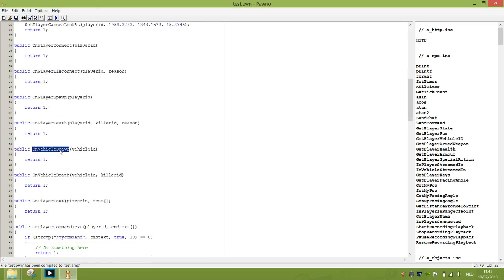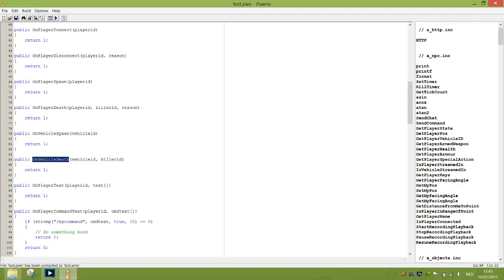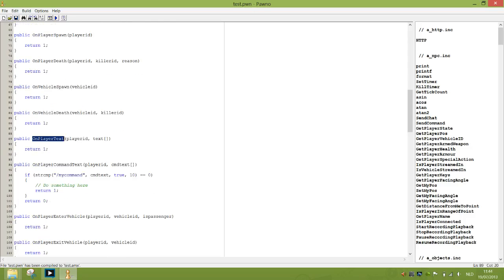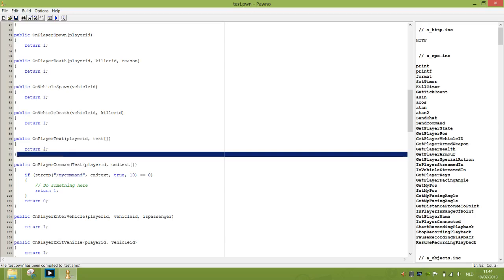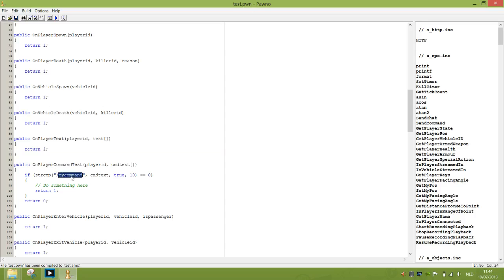On vehicle spawn is when a vehicle spawns. On vehicle death is when the vehicle gets destroyed or falls into the water. On player text is called when a player chats. So when you press T and then type something, this will be called. On player command text will be called when you type a command. A command is with a slash and then a command, so my command.